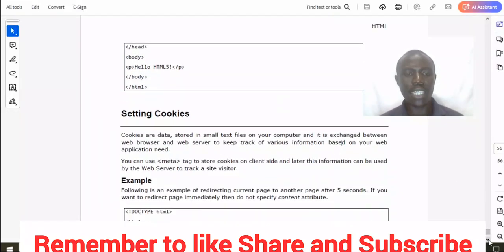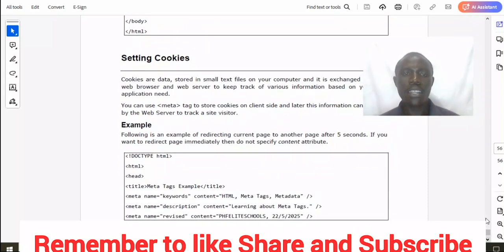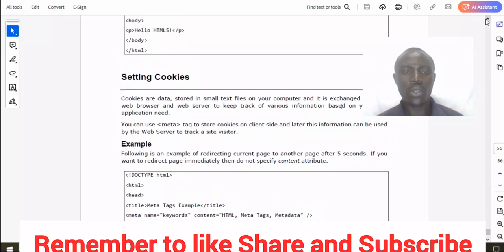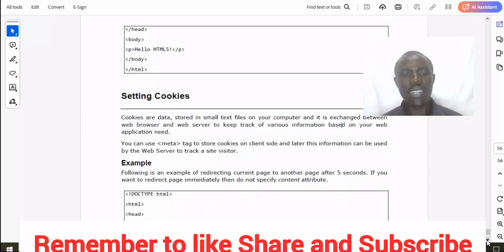Setting cookies. Cookies are data. We say that cookies are data stored in small text files on your computer, and it is exchanged between web browser and web server, to keep track of various information based on your web application needs. You can use a meta tag to store cookies on the client side, and later this information can be used by the web server to track a site visitor. So that is the importance of cookies.